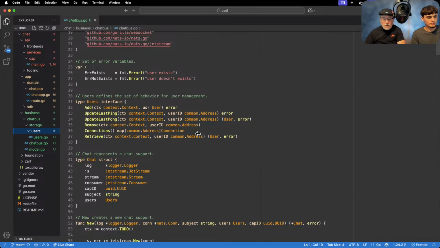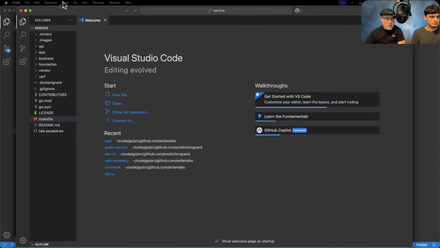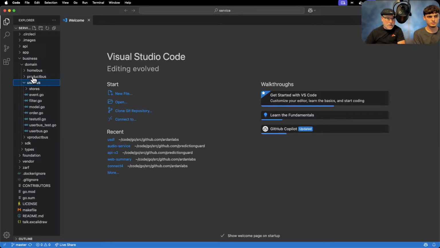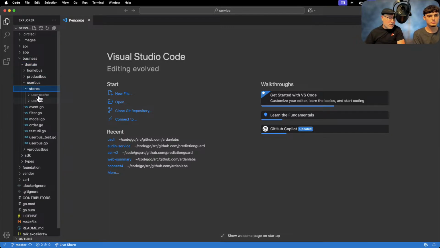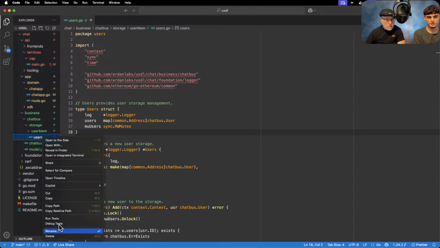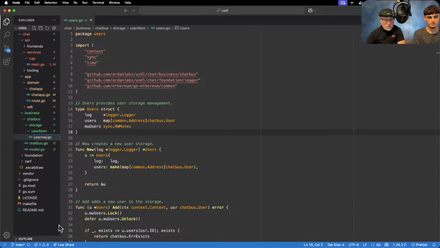Oh, I moved it in the wrong place, it came over here, so hold on. If we look at service really quick and we look at our business and the domain and the user bus here, we had user DB as an implementation. But we could have called this, maybe rename it, because it's not a DB in terms of us talking to a database. This was storage, more of an in-memory thing. So let's say we called that user mem.